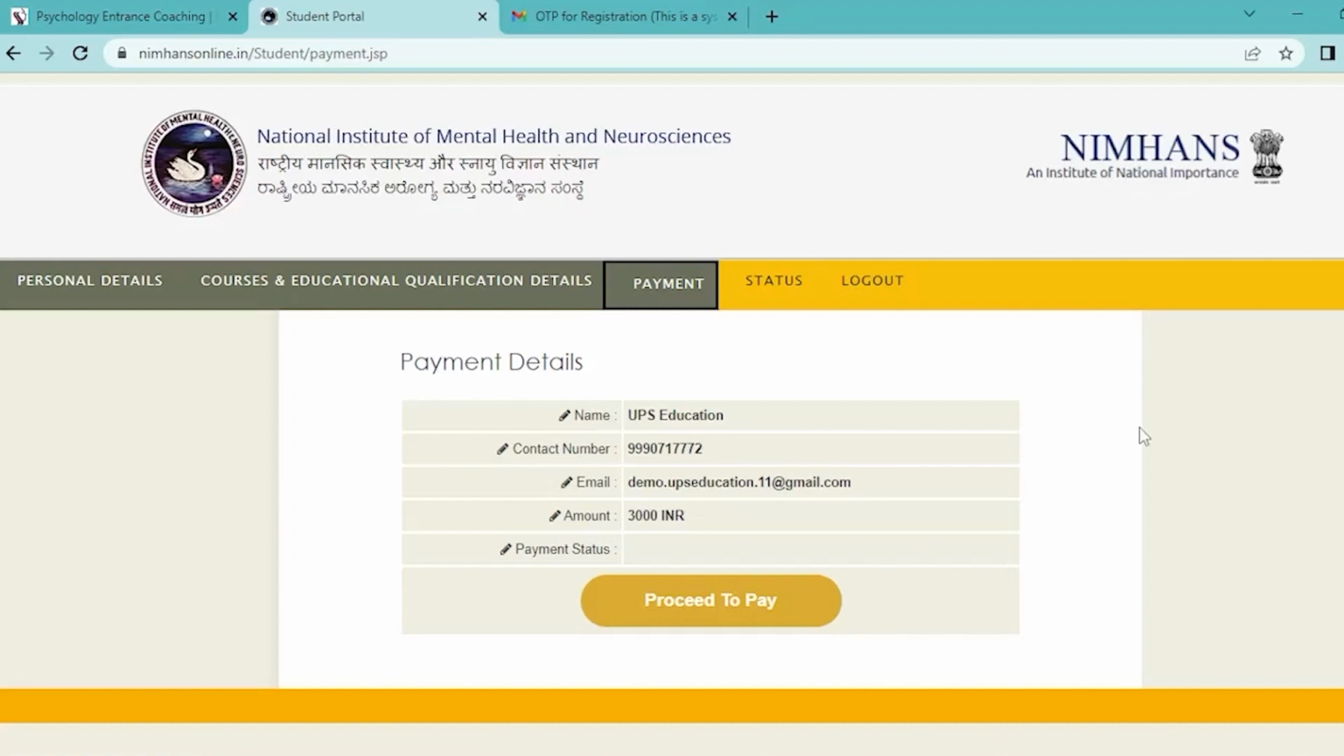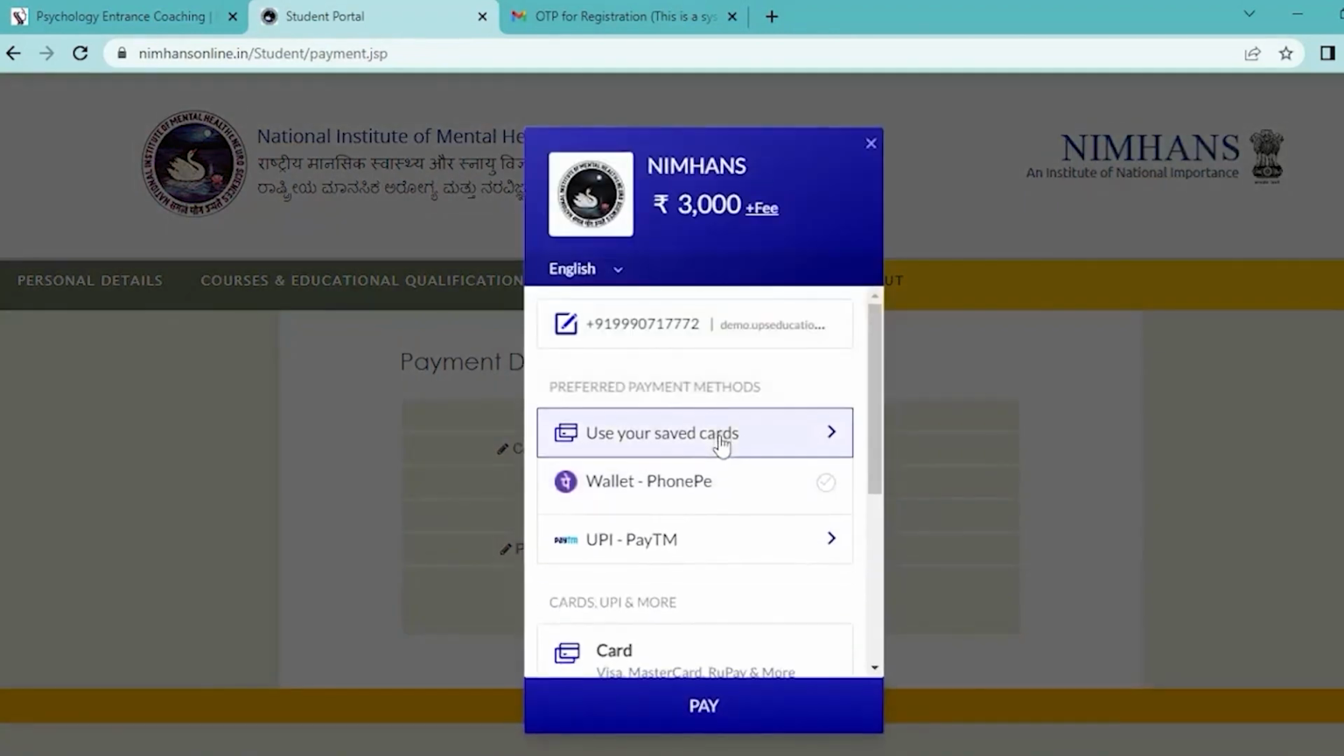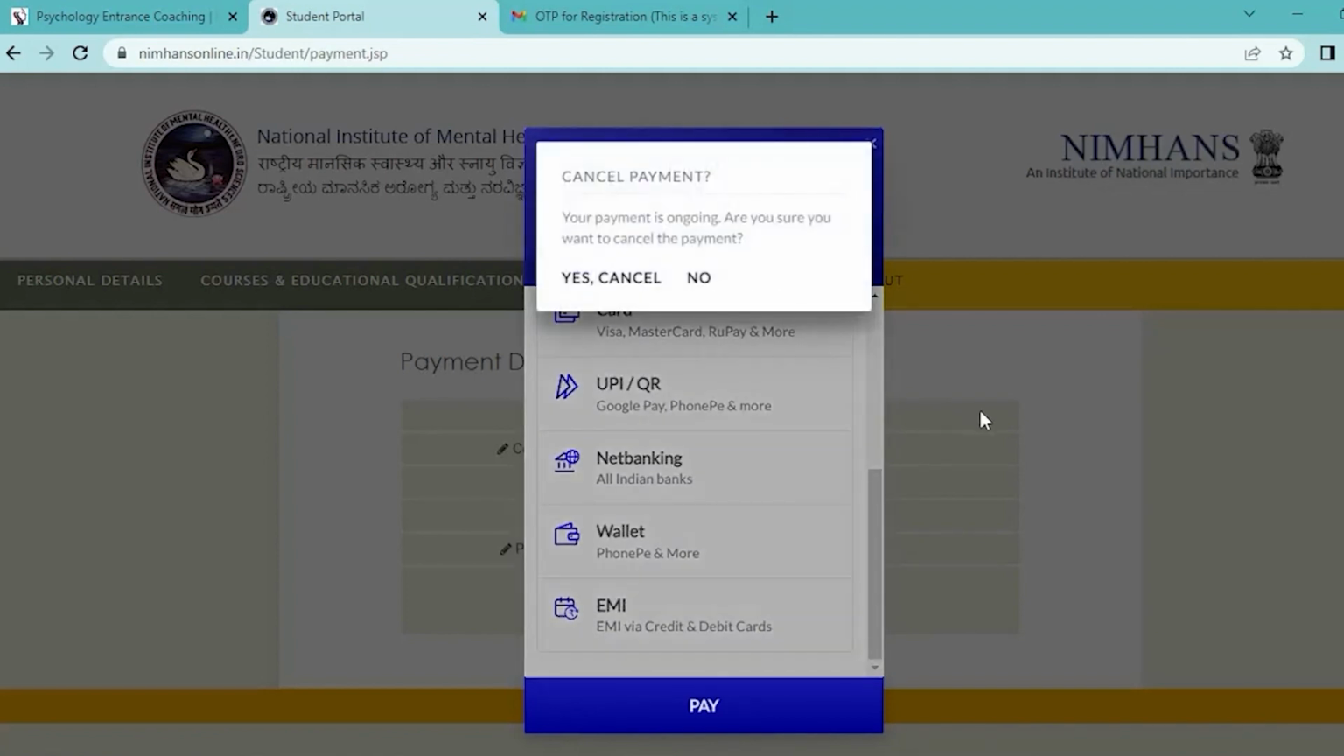Now we have reached on the payment page. Now you just need to pay your application fee. Like I have applied for 2 courses, so it is 3,000. If you are applying for Ph.D in Clinical Psychology or M.Phil in Clinical Psychology separately, here you will be seeing 1,500 only. Now I will click on proceed to pay. According to your preferences, you can select the payment method and pay your fee to complete the application.